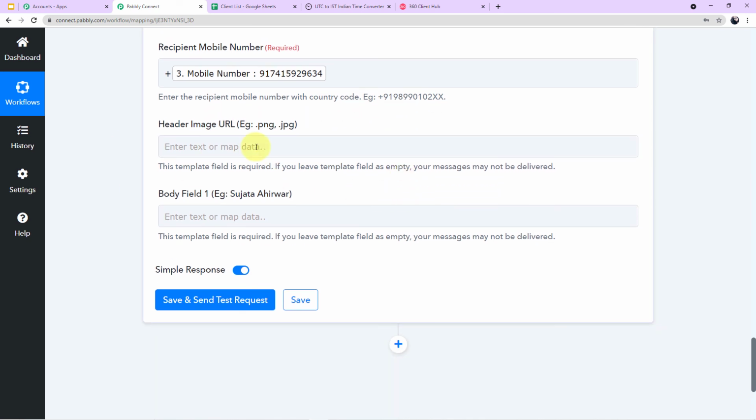Okay, now come to your next field, which is header image URL. Okay, here we will add the link of the particular image, the Diwali image, which we want to send to our customer.